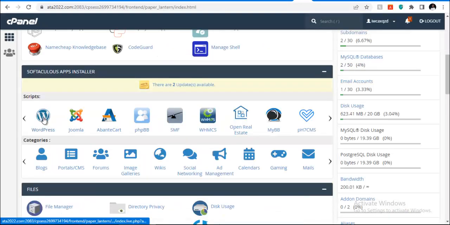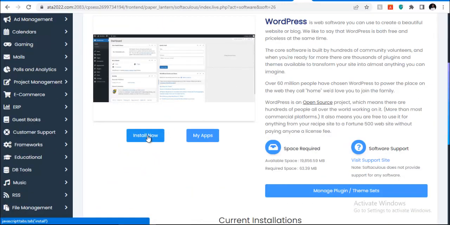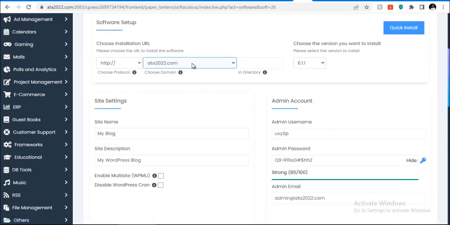So I'll come over to this place. You can see it here. This is WordPress. I will click on it, and I'll come to install now. Once they are here, I will select my subdomain which I created. You can see it, ecom.